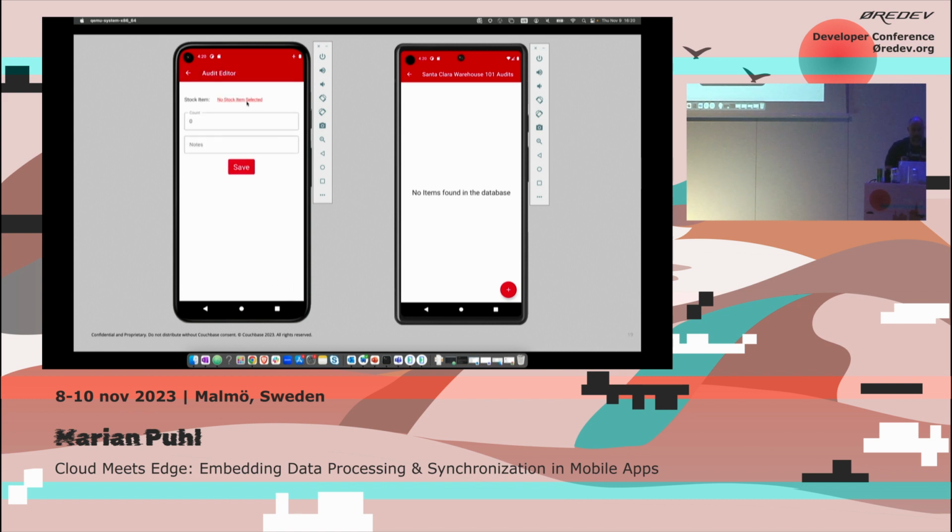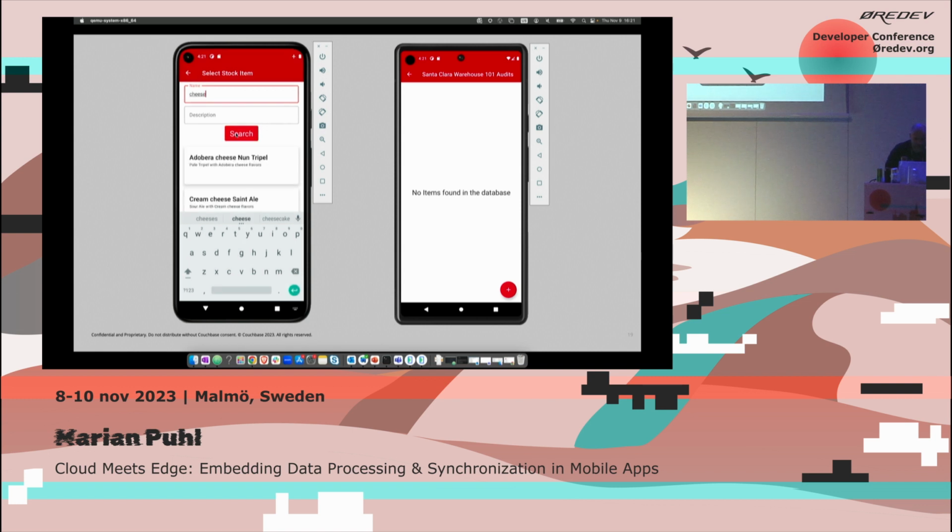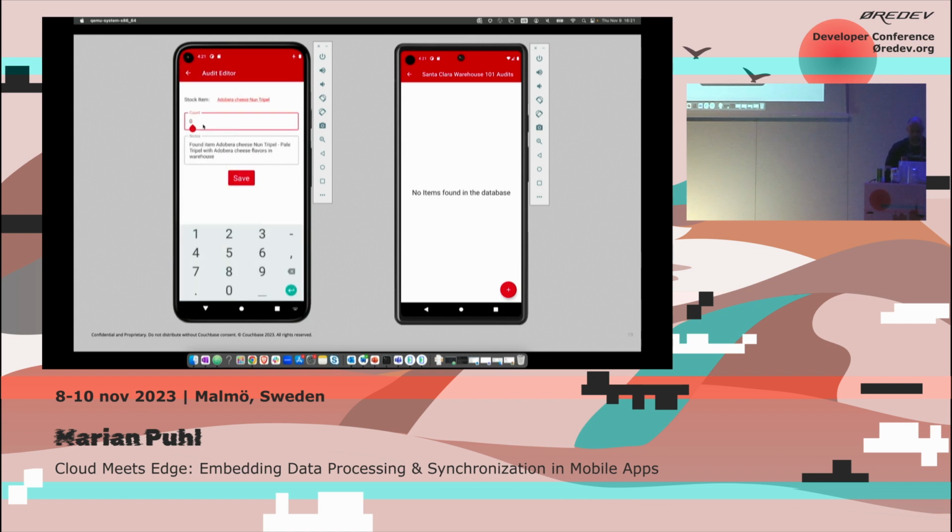So I decide to add, for example, a product to this warehouse. I do a text search directly on the local database that I have on the device, right? No internet connectivity. Cheese. Yeah, no internet connectivity is available, but I can search the full data set. So I take any product, make up some count here, and of course it's then only available on my device, because there's no connectivity established.